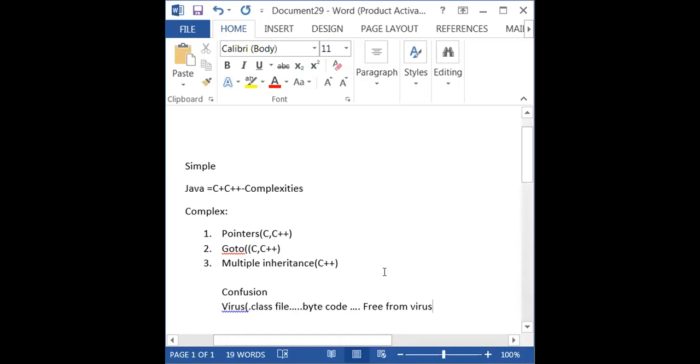This is an important interview question: why are pointers not available in Java? Simple. It leads to confusion. Point number one. Point number two, improper use of pointers may crash your program or even the operating system at times.